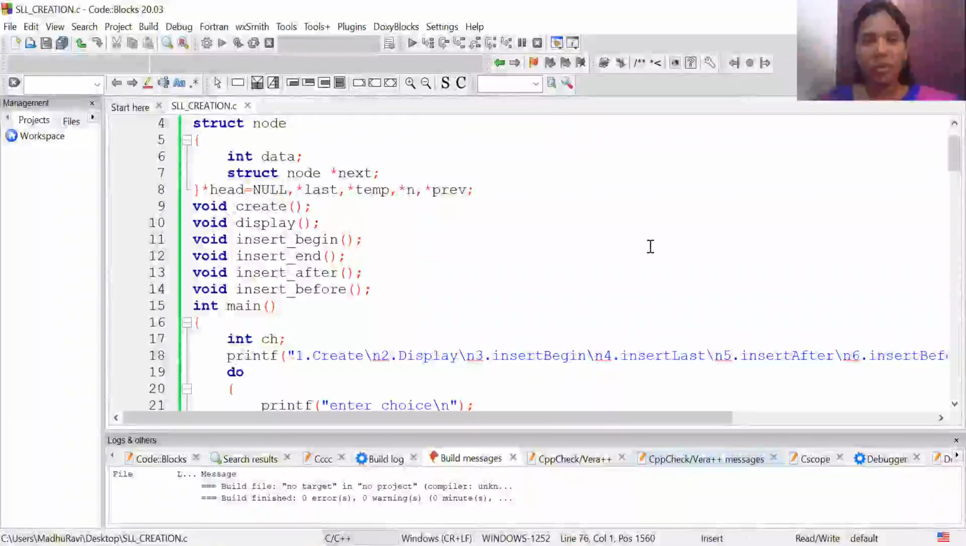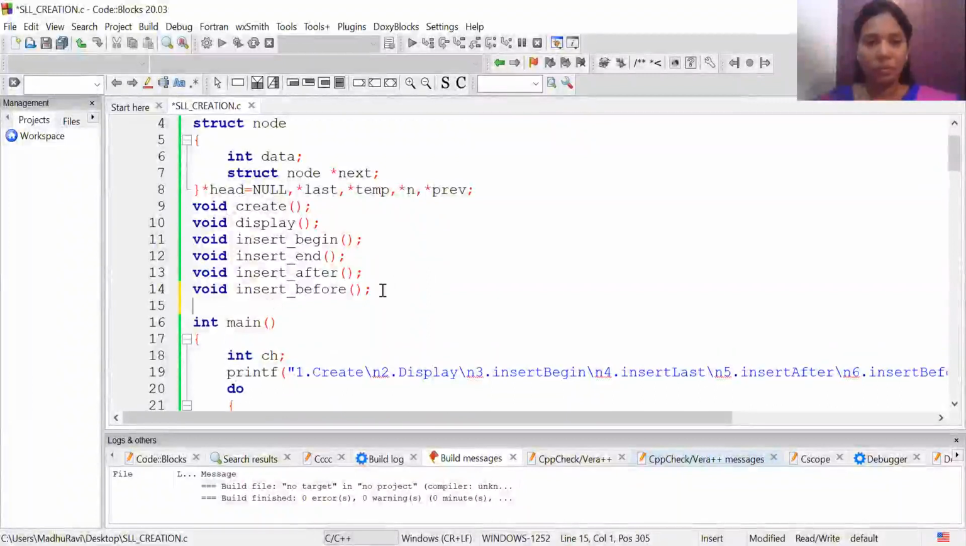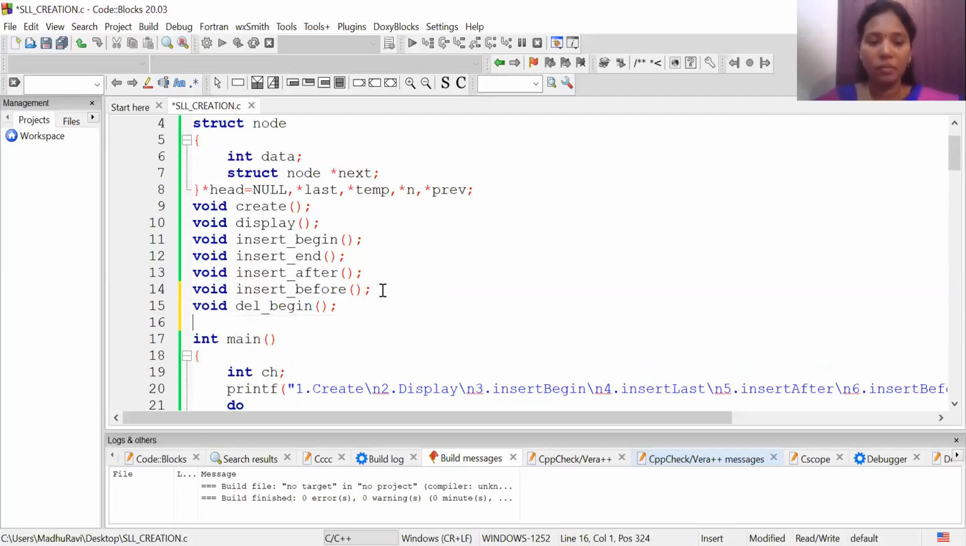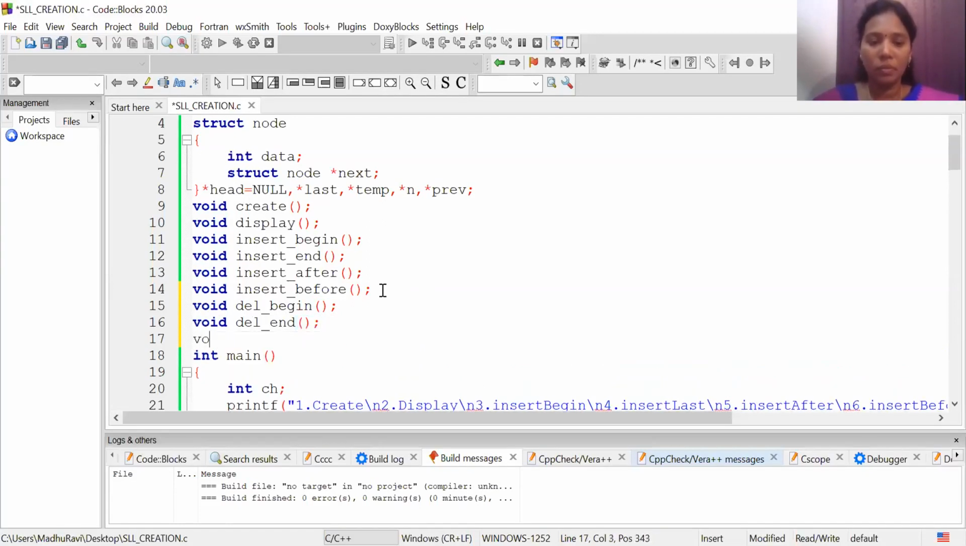Let's execute the deletion operation. Add deletion function declarations: delete beginning, delete last element, and delete any given element.